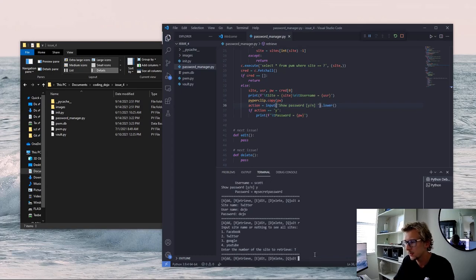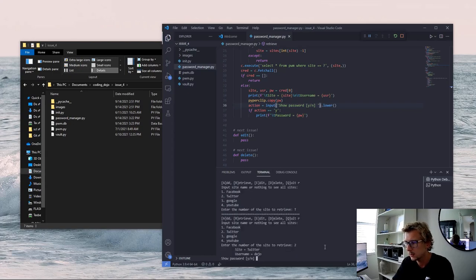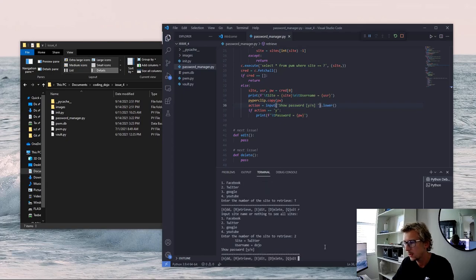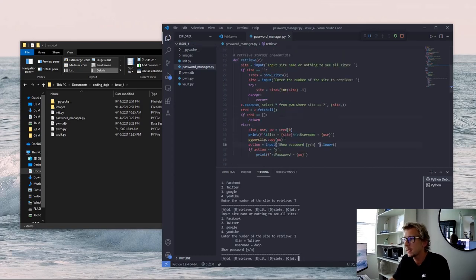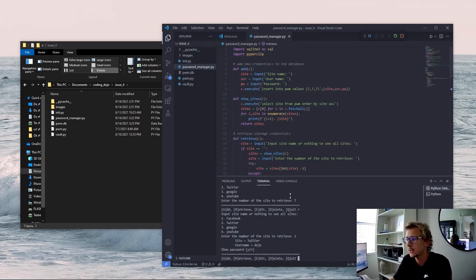And I put T, which I meant to put 2, but I put T, so it just exits out to the main menu. So let's try that again. 2, we get Twitter, Dojo. If I hit enter, it'll do nothing. And you'll see I have it in my clipboard there. So that's kind of the basics of the password manager here.